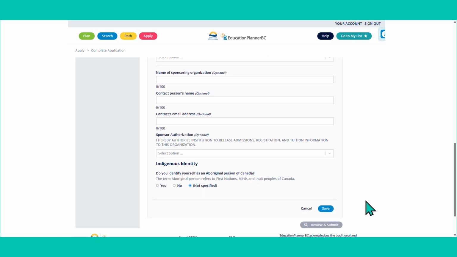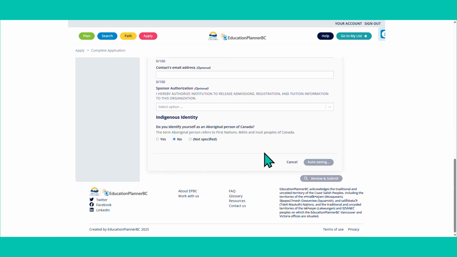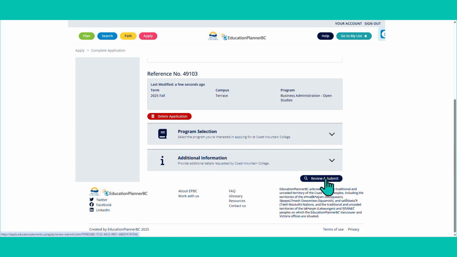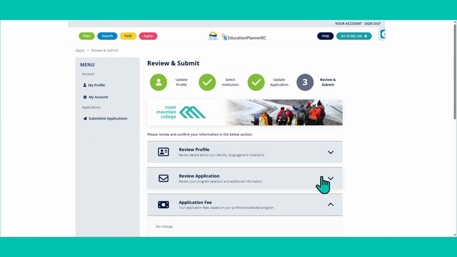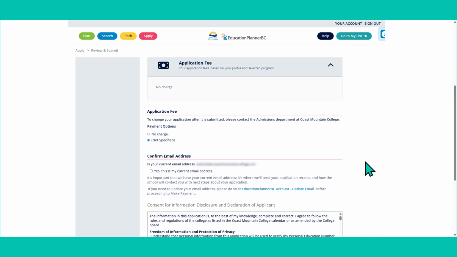Once the extra information is completed, you can save. We'll save once more, and you're ready to review and submit. At Coast Mountain College, we do not have an application fee for our domestic students, so you'll select no charge. Furthermore, the rest of this page is simply confirming the information that you have sent in to us is accurate and ready to be assessed by our team.